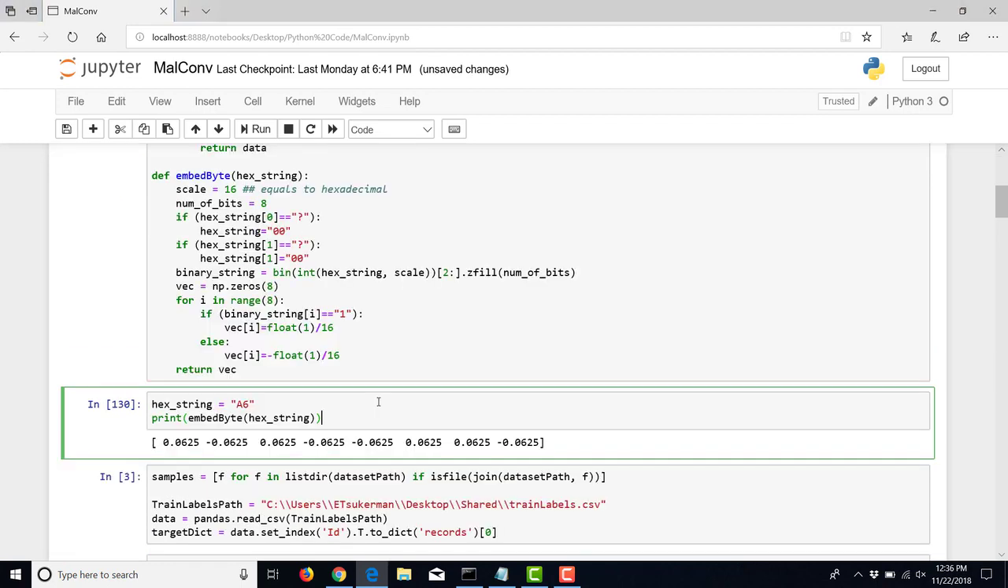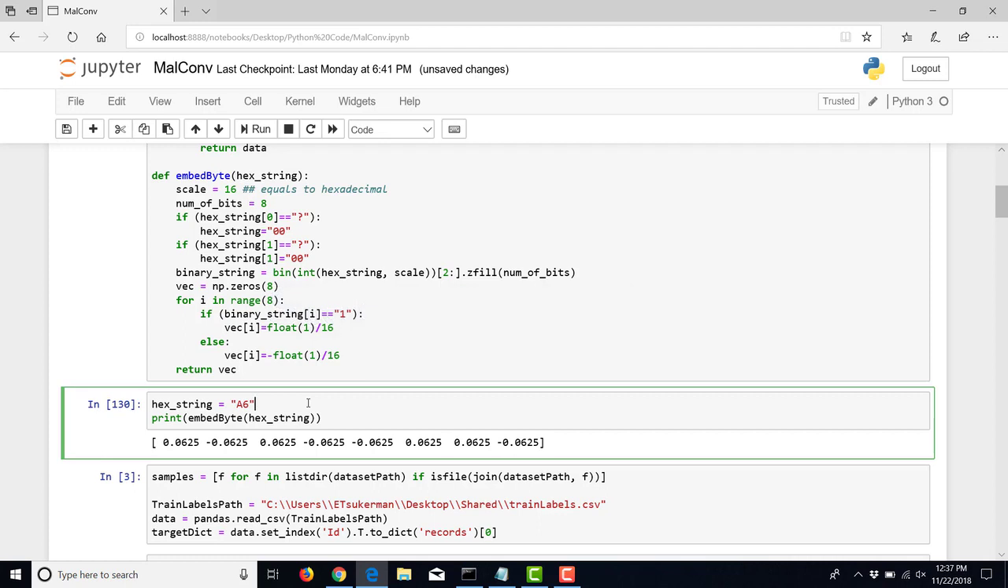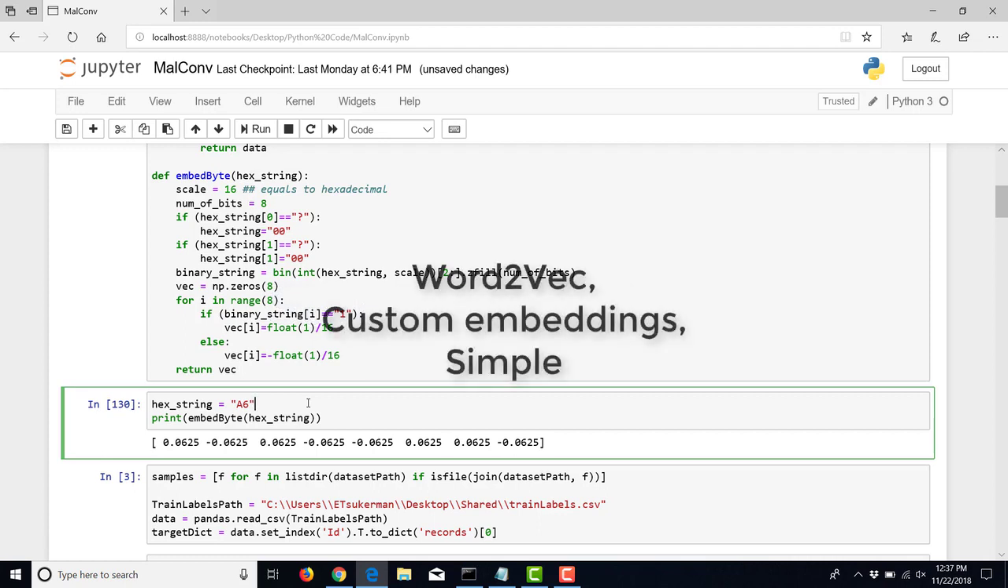First step will be to embed the byte. As always, we want to convert our input into a numerical form. For that reason, we are going to embed each byte into an 8-dimensional vector. This part is called embedding, when you take your data and vectorize it. There are various types of embeddings, ranging from sophisticated ones like word2vec, or ones you specifically train for your own classifier, to a more simple one like the one I will show.